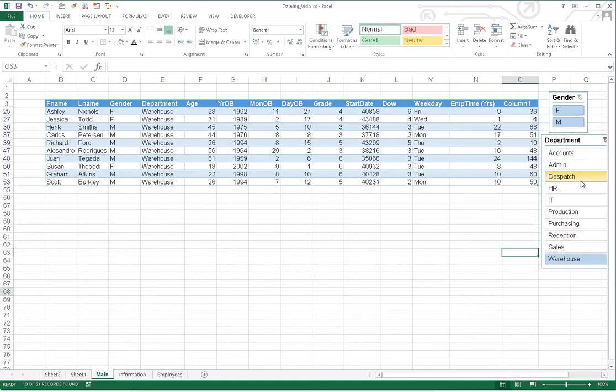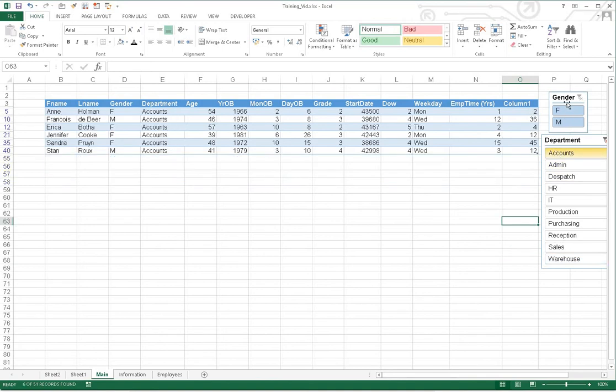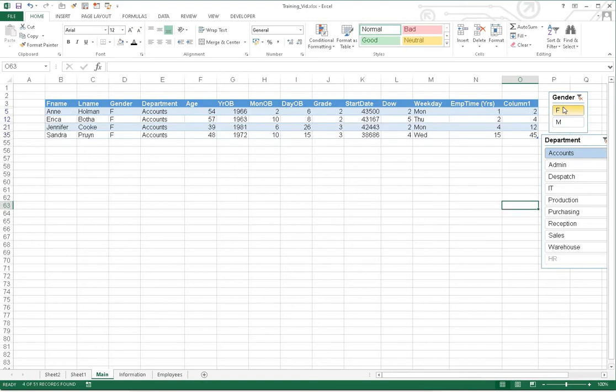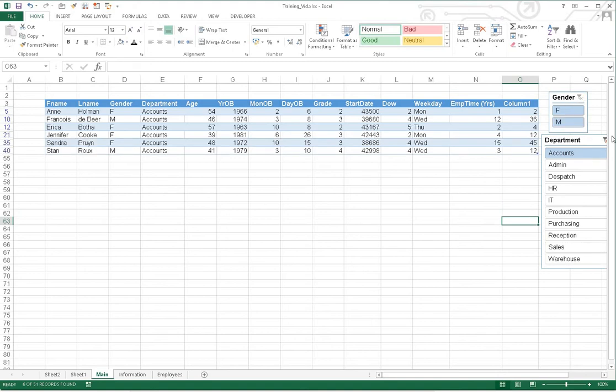A little bit smaller. We could also say in the accounts department, show me all the males. Now I've got two selections, one on accounts and one on gender. These are all the females in accounts. And so you can see it's a quick way of selecting or filtering your data.